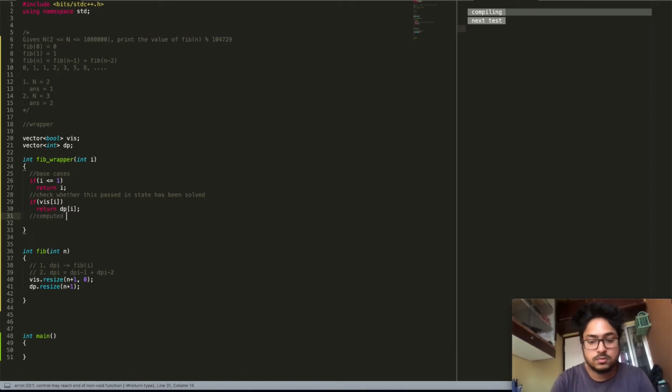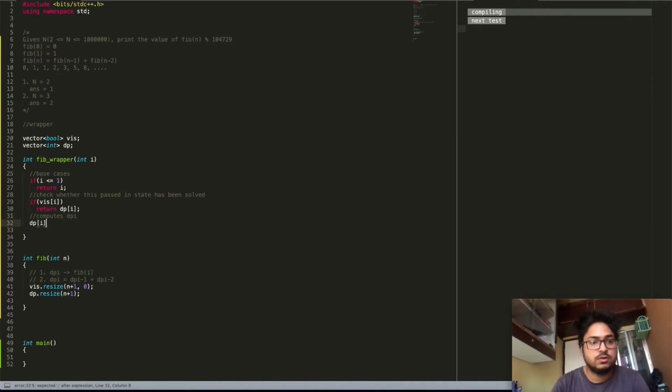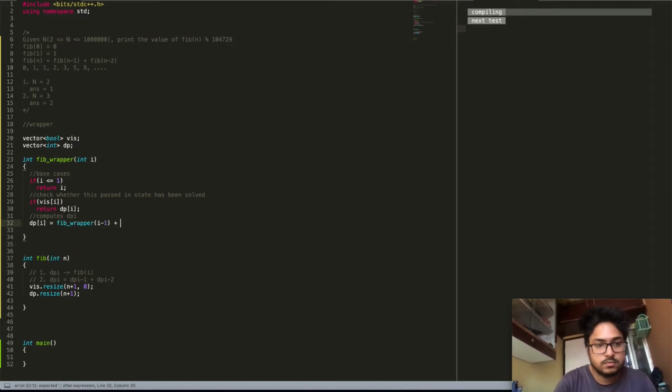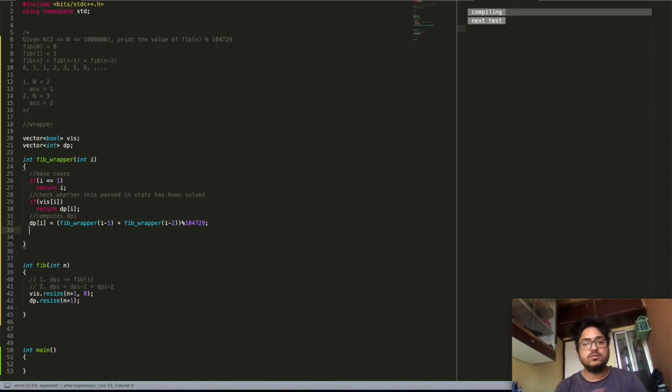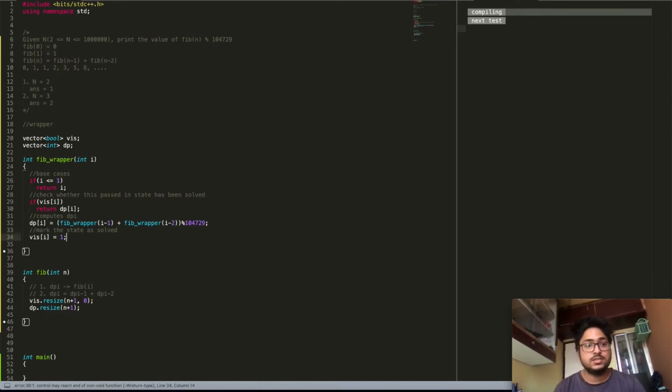So it computes dp of i, and in this case dp of i is equal to Fibonacci wrapper of i minus 1 plus Fibonacci wrapper of i minus 2, and we also have to take the modulo of these two values, modulo 104729. And then the next thing to do is mark the state as solved. For that, all I need to do is set vis of i equal to 1. It will mean that this state has now been solved and it is present in the cache.